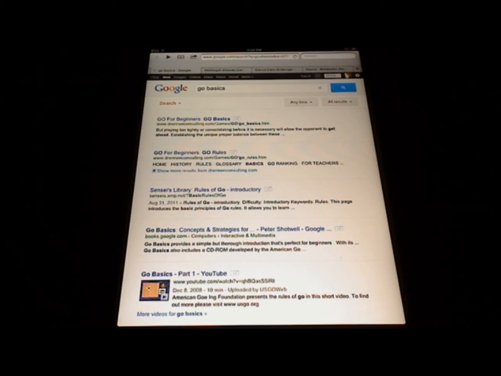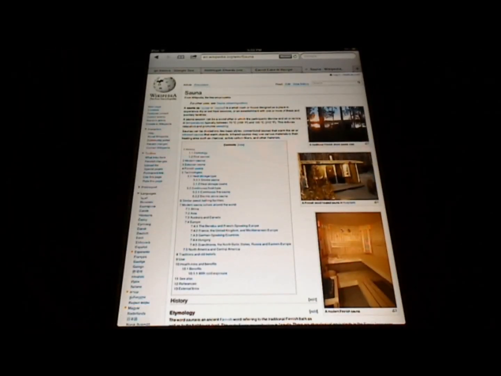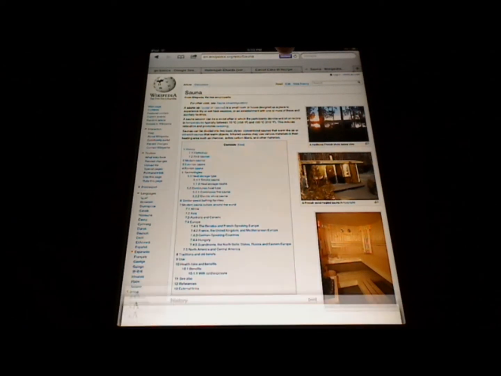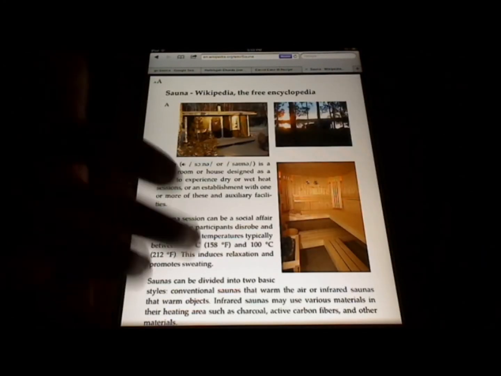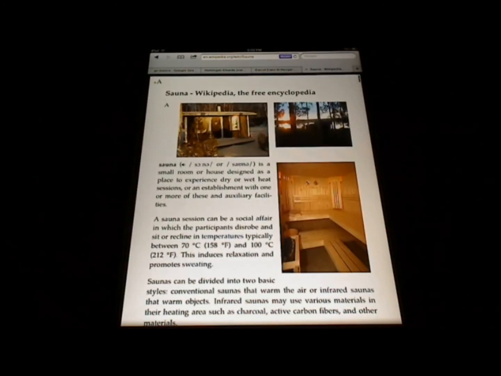Another great feature is the reader. Now what this does is if you're reading an article, so let's say on Wikipedia like this, and you'd like to read it without all the clutter, almost like a book, you can touch this reader button right in the URL field, and it will reformat it, make it nice and easy to read, and take out any extraneous things that may divert your attention.